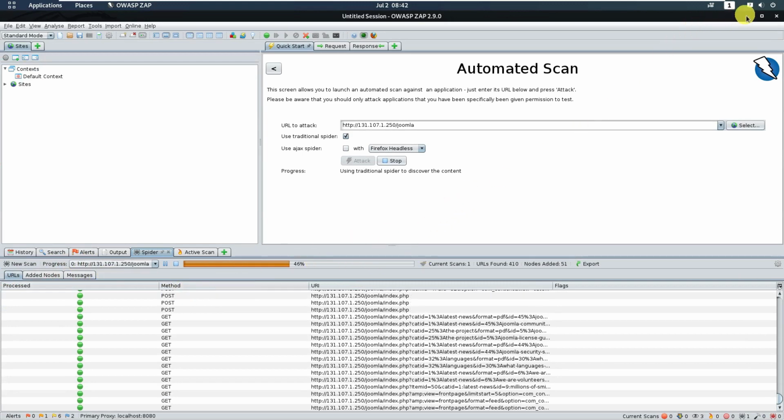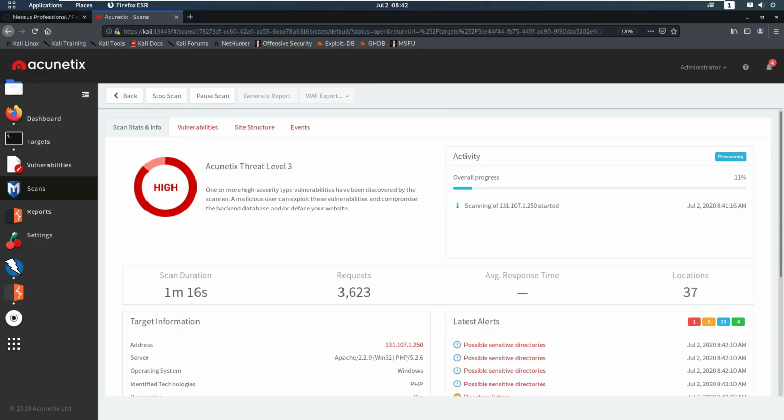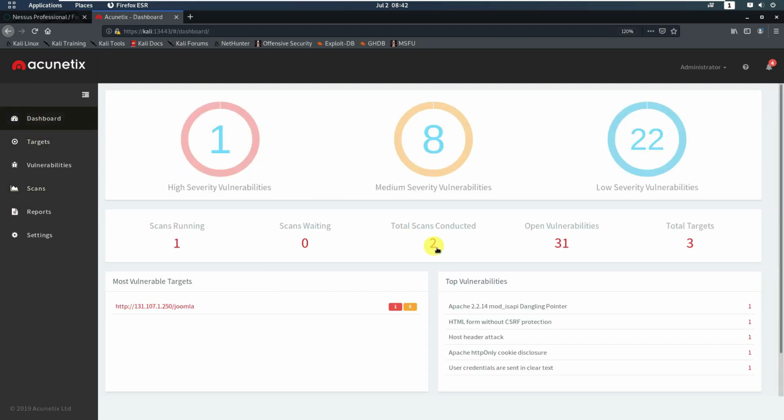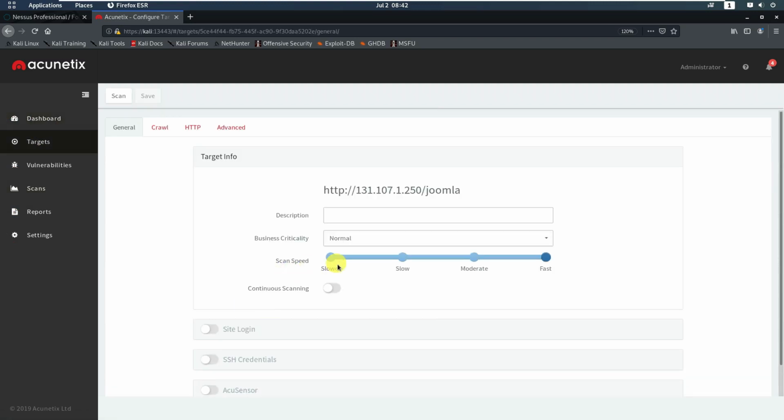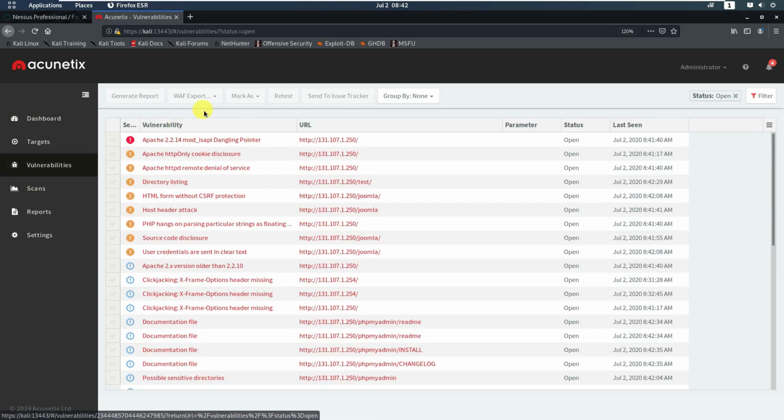Okay, more results, as well as, see, I've got high vulnerabilities. Let's look at the targets. So we got the most vulnerable target here, and then you can look at the vulnerabilities, the list of vulnerabilities.